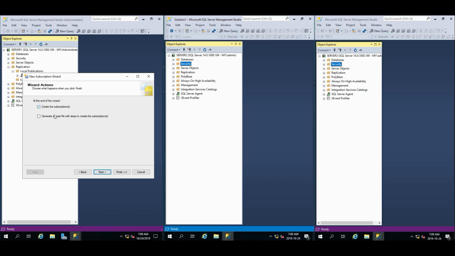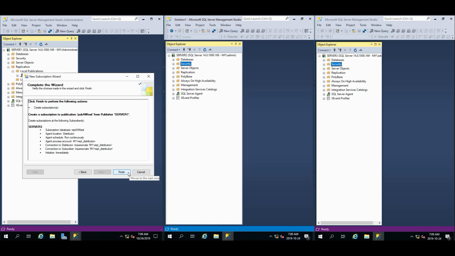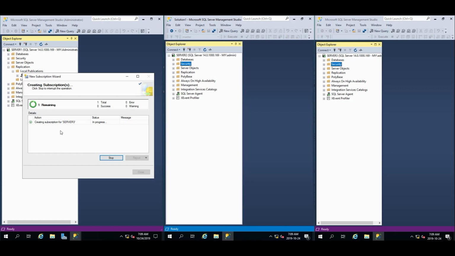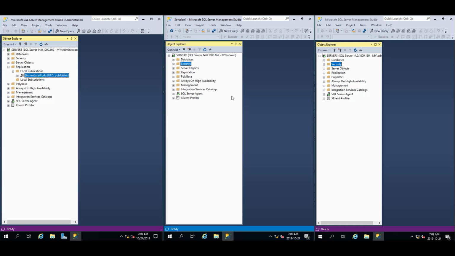Next, create the subscription, generate a script, but again, passwords don't get put in, and finish. And let's see if it's working. Keep our fingers crossed. One thing about replication, if you make a mistake somewhere along the line, you don't find out till the last step. Okay, close. Let's see what happened over here.